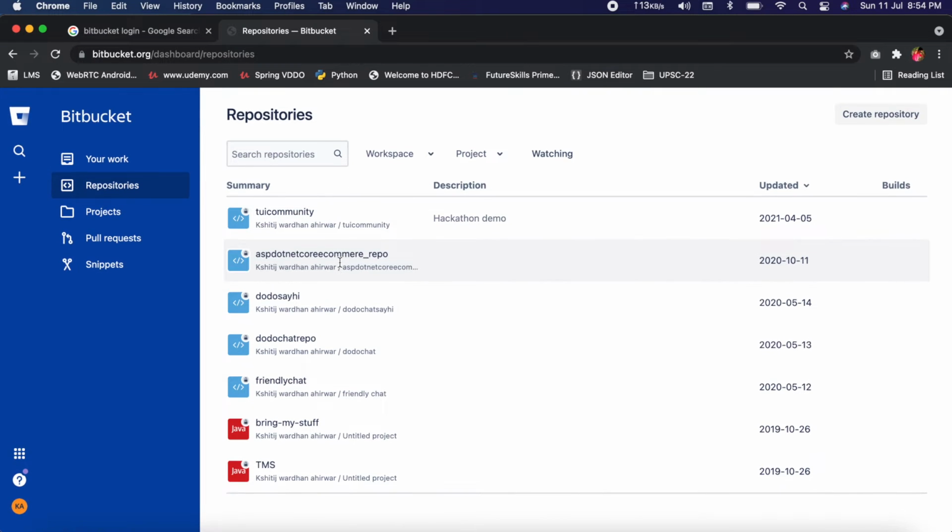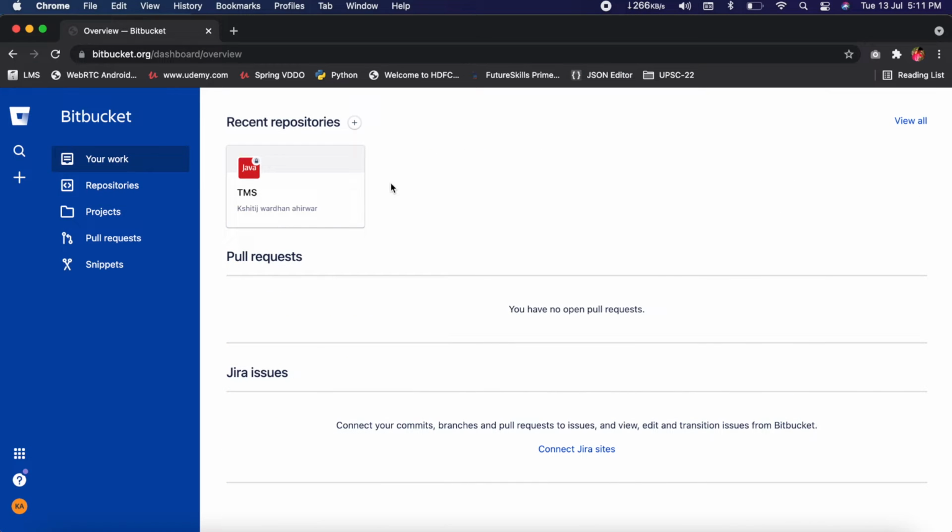For you guys, if you are new to Bitbucket, then you won't be seeing all these things. Since I am an old user and I already have a few projects or repos, you are seeing them here. Anyways, for this demonstration purpose, I will be working on this TMS project, to show how we can clone a repository.